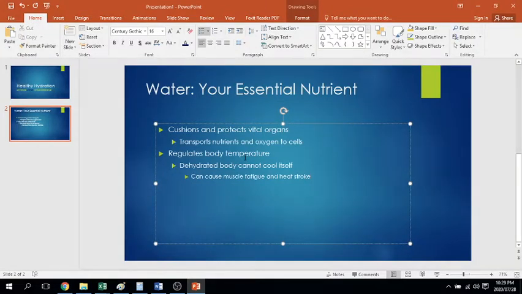Okay, so let's select a group of words. We want to select the words cannot cool itself, right? So we always want to draw some attention to these words. Cannot cool itself. Okay, and we are changing the font size to 18. Oh, it is 18. And we're changing it to bold. So we're going to click on bold.